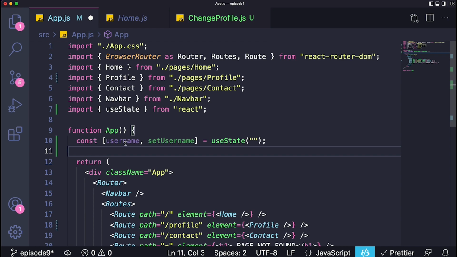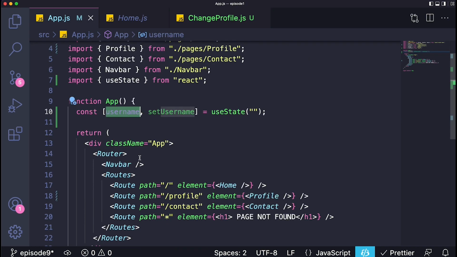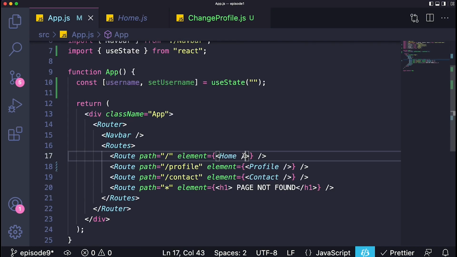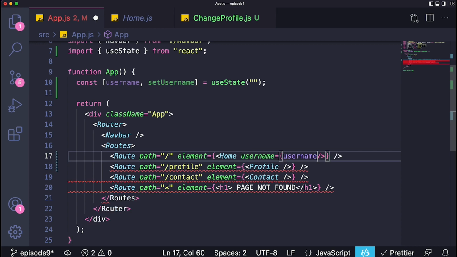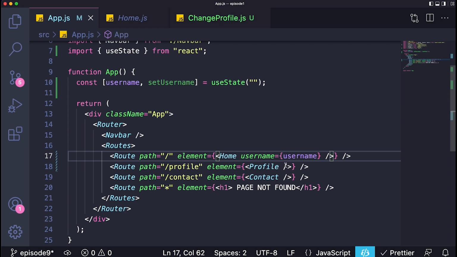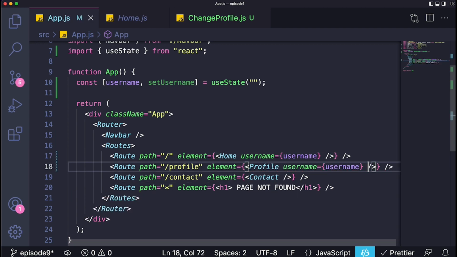And now that I have this state, we can pass username to the home component as a prop, something like this. And we can also pass it to the profile component, just like this. So now both of them are going to have access to it, right? So we're passing it to the home and we're passing it to the profile. So let's just set it as PedroTech by default so we can see it.